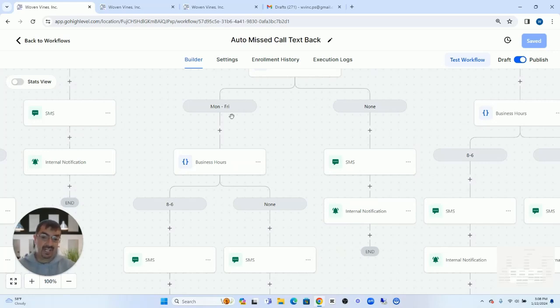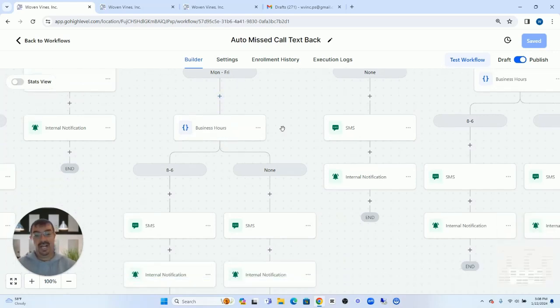Now, if they call during Monday through Friday, but they call outside of business hours, then they're going to come down here. If they call Monday through Friday, but they're calling during business hours, they're going to come down this branch. So during business hours, outside, after 6 or before 8, they're going to get this text.